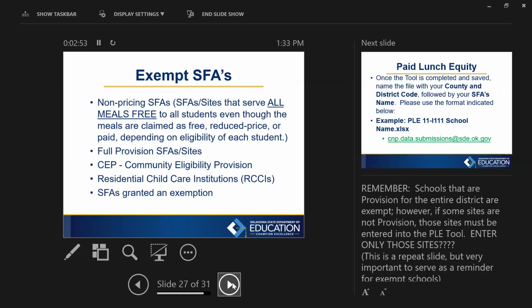Have it ready. And just a reminder, if you're exempt, you're one of those non-pricing schools, you're a provision, CEP, or a residential child care institution, those schools and entities are exempt from completing the PLE.